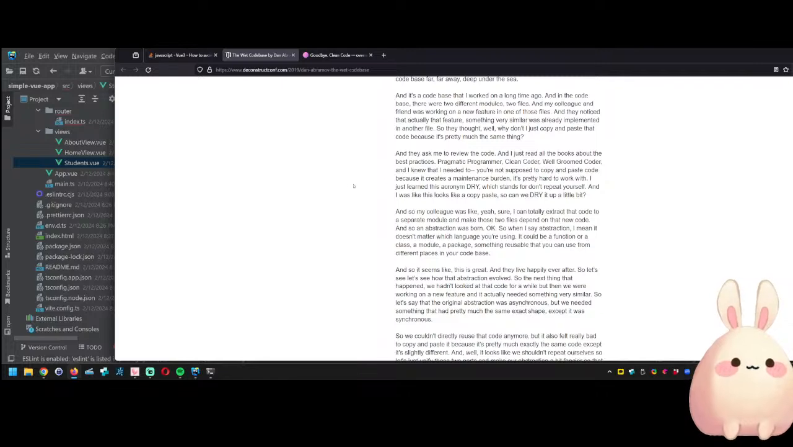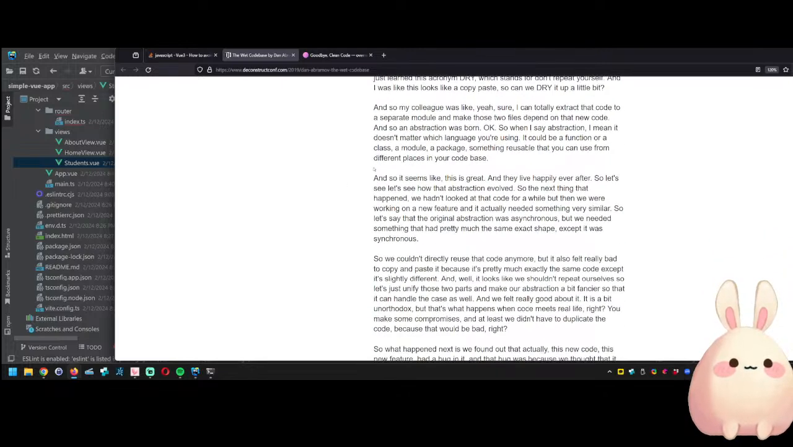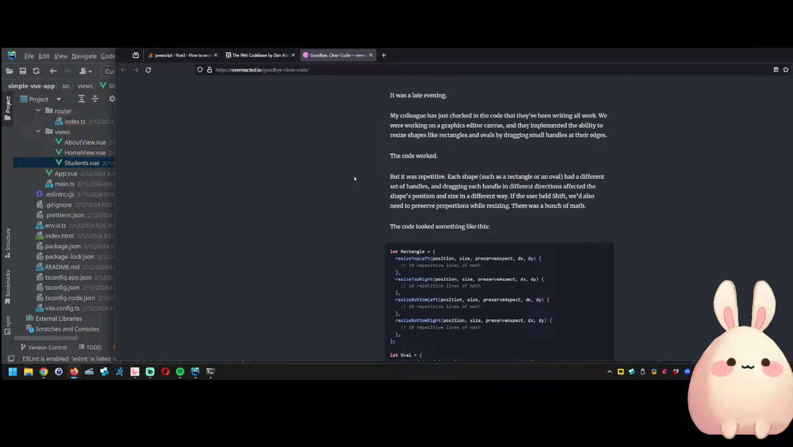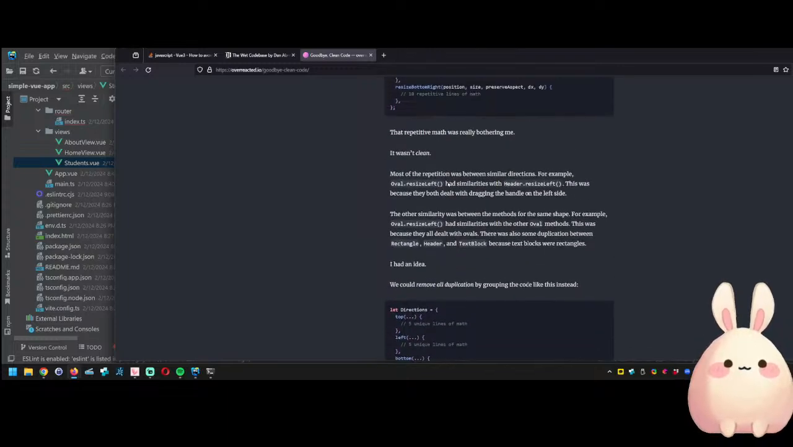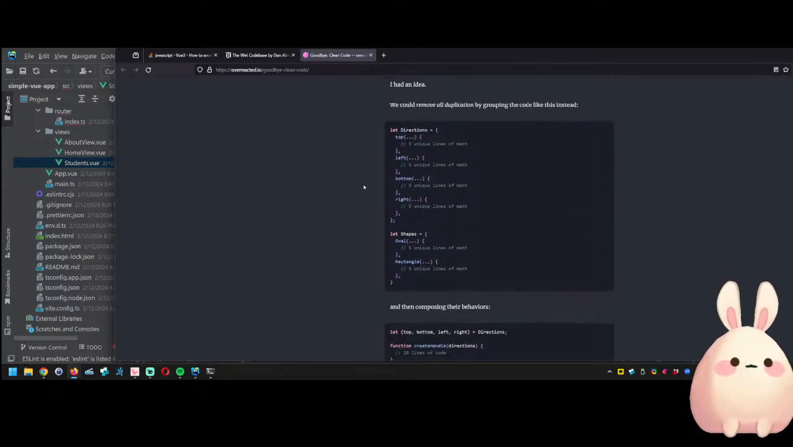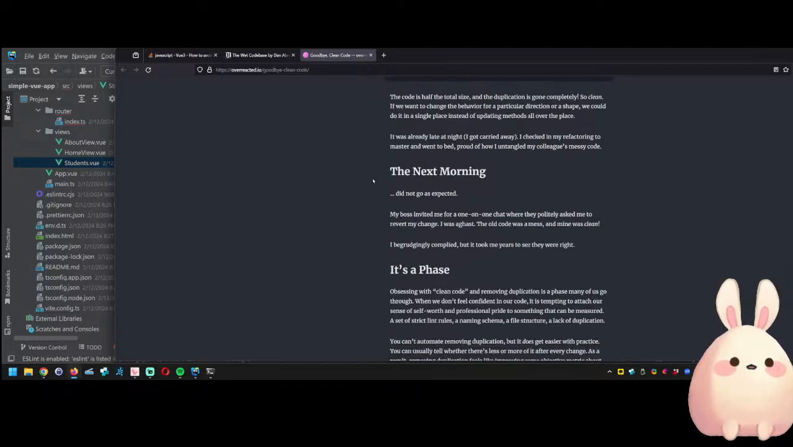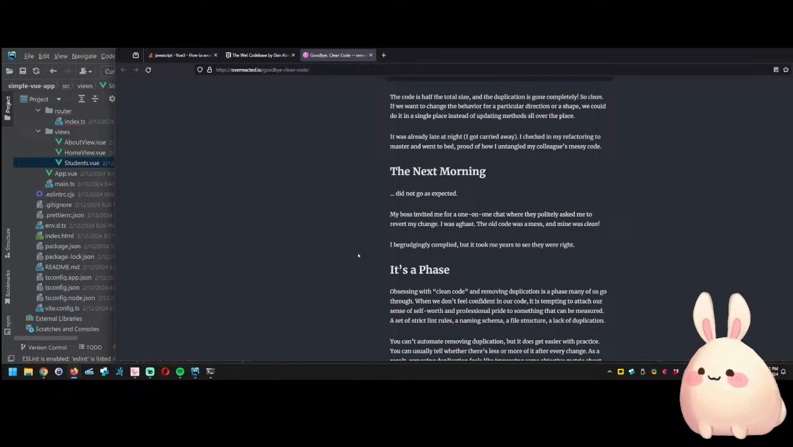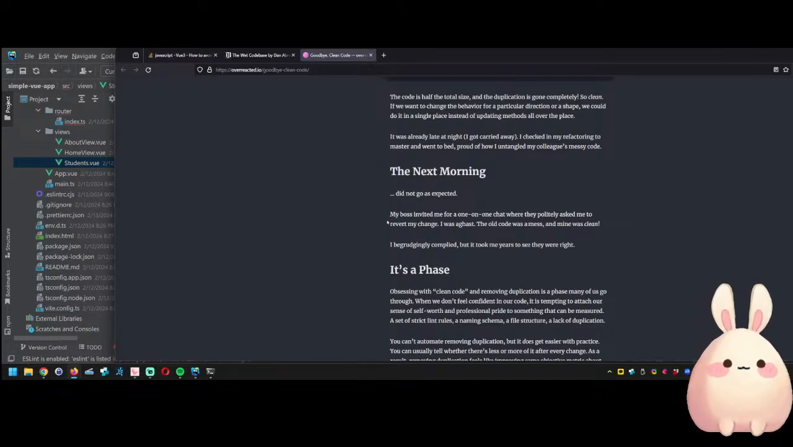I just learned this and it looks to be a copy and paste. But it was repetitive. I see. It wasn't clean. Most of the reference was between similar directions. We could remove all duplication by grouping the code like this. But it took me years. I was aghast. The old code was a mess, and mine was quote-unquote clean. I see. It's a phase.